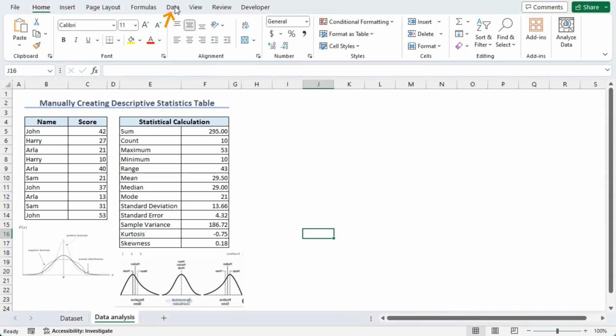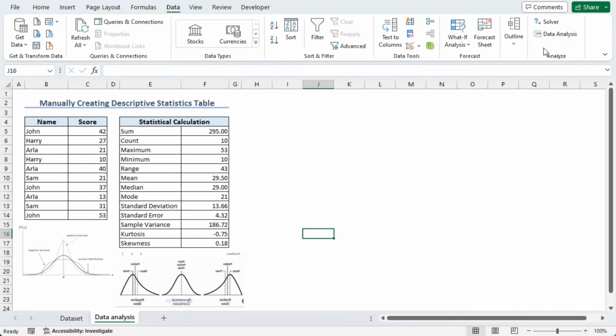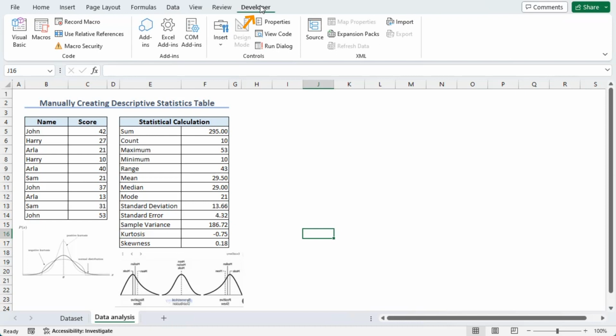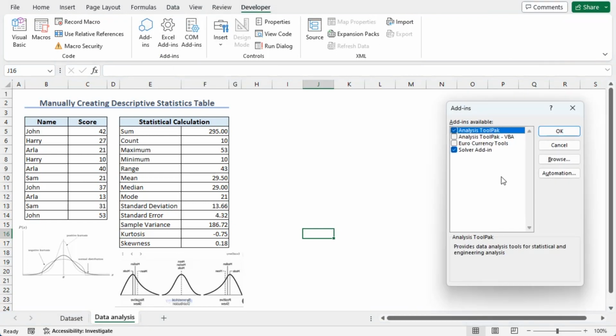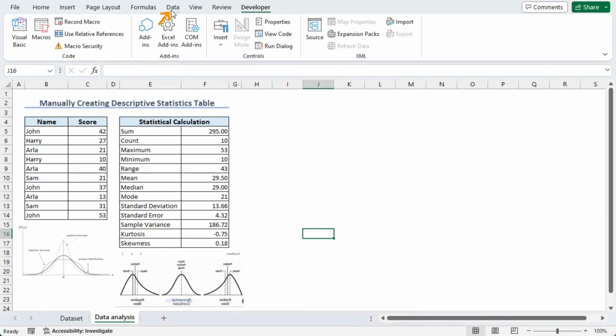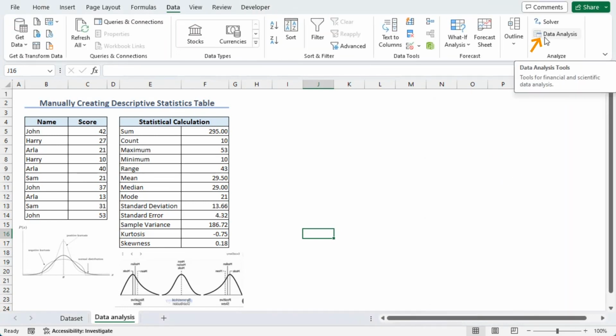Now if we go to the Data tab, we can see that within the Analysis group, we get Data Analysis. If you go to the Developer tab, from the Add-ins group, you can click on Excel Add-ins and enable Analysis ToolPak as well. Now let's go back to the Data tab. Let's click on Data Analysis.